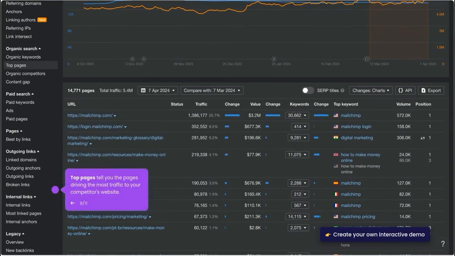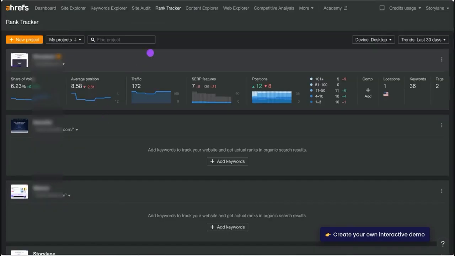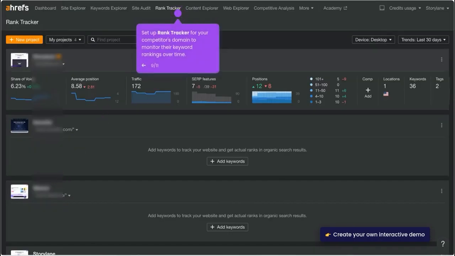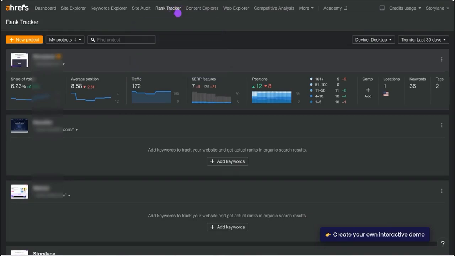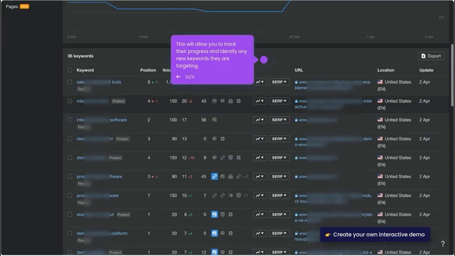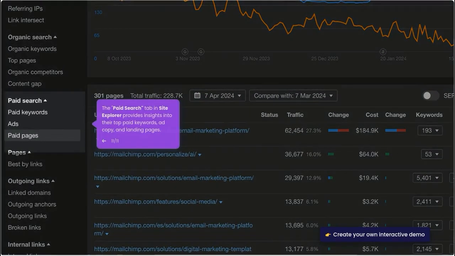Set up Rank Tracker for your competitor's domain to monitor their keyword rankings over time. This will allow you to track their progress and identify any new keywords they are targeting. The Paid Search tab in Site Explorer provides insights into their top paid keywords, ad copy, and landing pages.